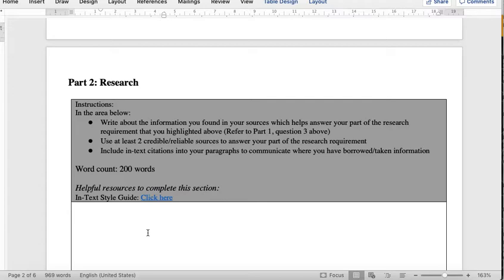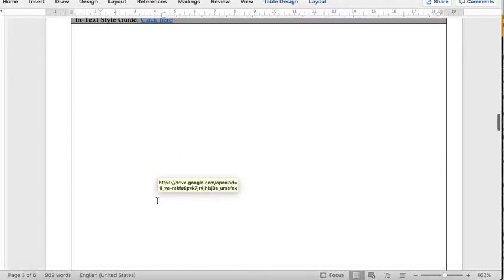Now what we've done is we have also built in some links to resources to help you. So if you click this blue link, it's going to take you to the in-text style guide, which will show you how to do in-text citations based on different sources, based on if you are paraphrasing versus quoting. Remember, that differs a little bit. And what to do if you do not have an author. So it is there to guide you.